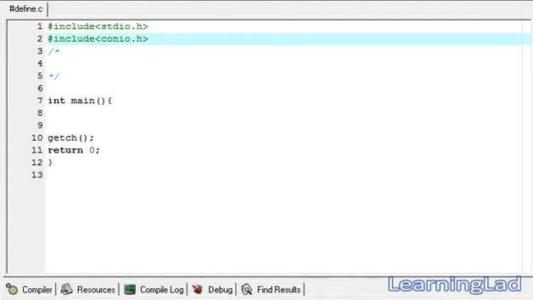In this video tutorial, we're going to see the C preprocessors, and in particular the preprocessor directive #define. A preprocessor is a program that processes our source code before it is passed to the compiler for the compilation process. This preprocessor offers several features for us, called preprocessor directives.